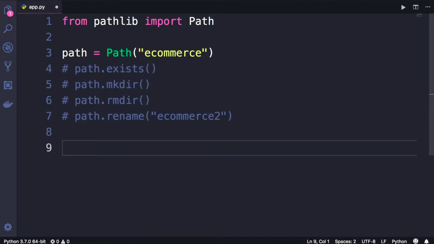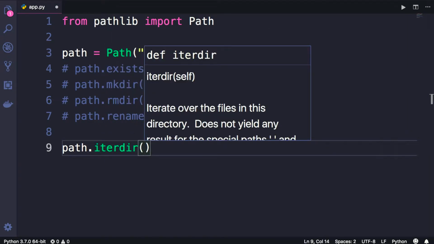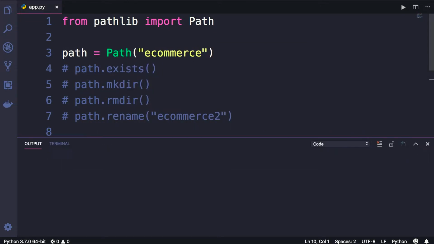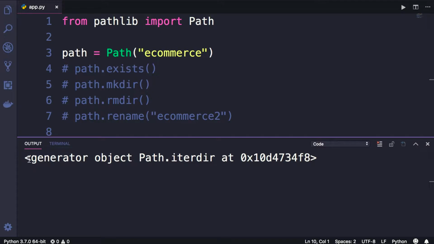Instead, we're going to look at another method that is iter_dir. With this method, we can get the list of files and directories in this path. So let's print the result and see what we get. We get a generator object.